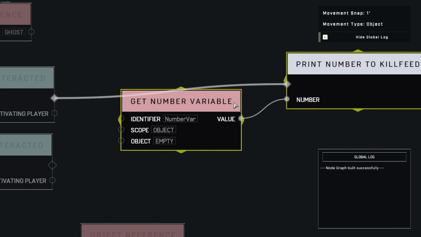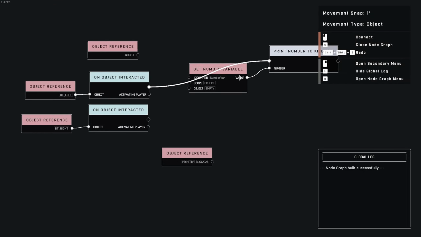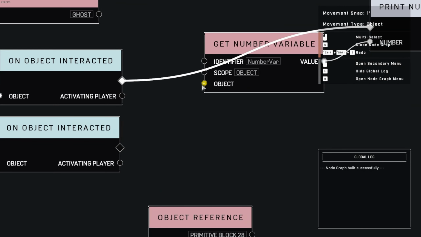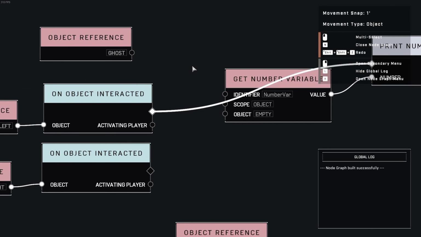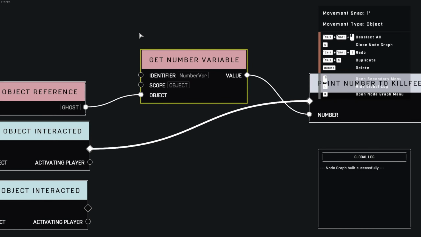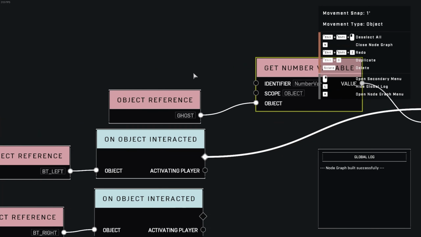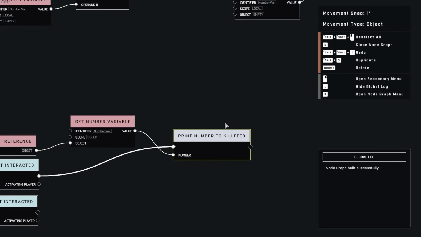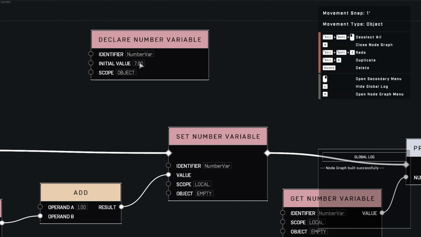See, this is the exact setup you would do with a normal local or global variable, but you also have to fill in the object. So the object we actually want to read from is the ghost. I'm going to take this ghost and wire it into this object here. What this means is that we are getting the number called number var that belongs to the ghost, and we're printing it out to the kill feed. So we declared it to have a default value of 7.